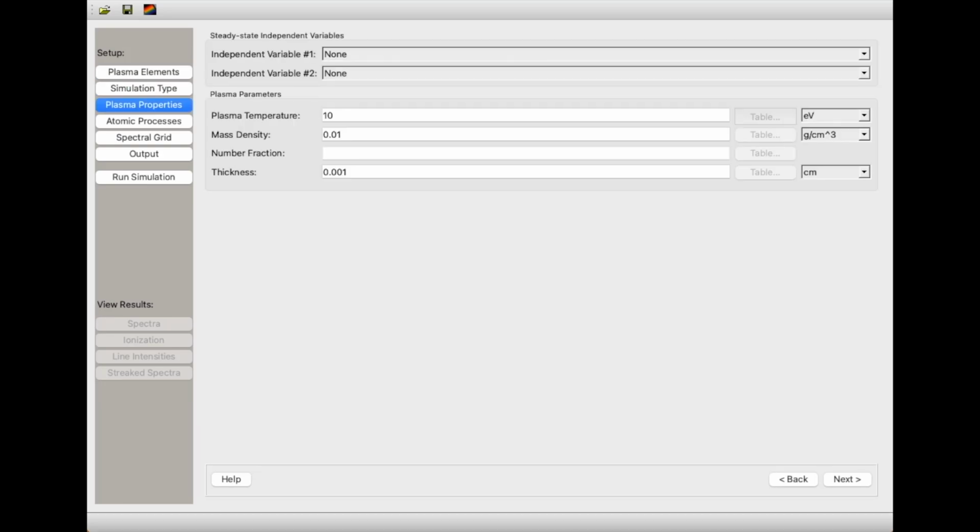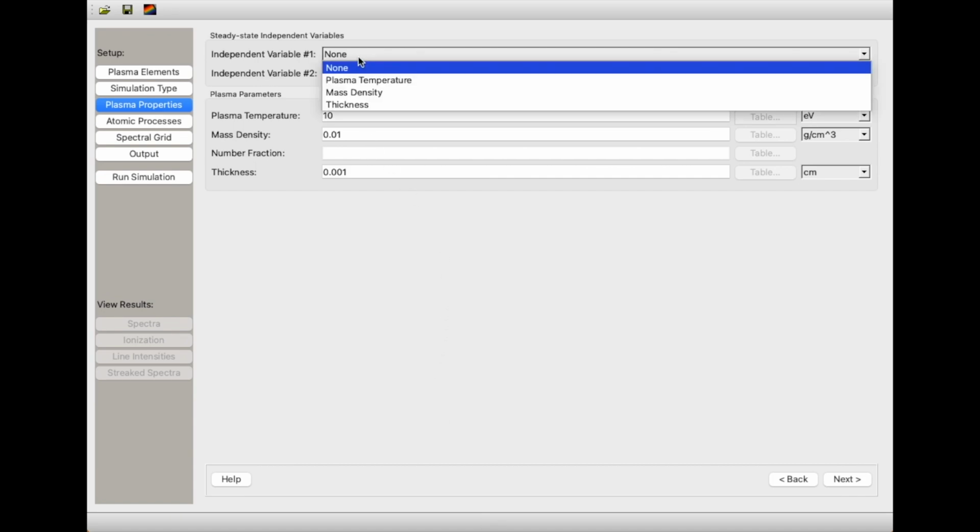The third tab is the Plasma Properties tab. This is where you can define which independent variables you will be changing your spectra with. PrismSPECT can add up to 2 different independent variables at once. This defines a set of plasma conditions for the simulation. For our current simulation, we will just be using a single independent variable. There are 3 options: plasma temperature, mass density, and thickness. We're interested in seeing how the spectra changes as you heat the material, so we will choose plasma temperature.